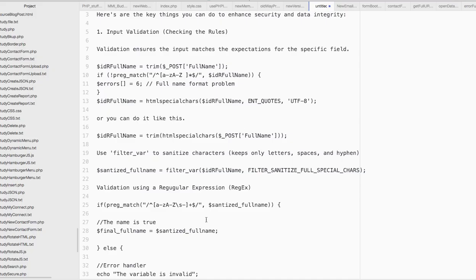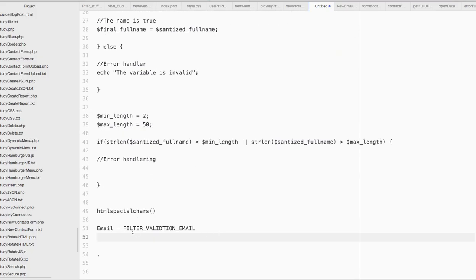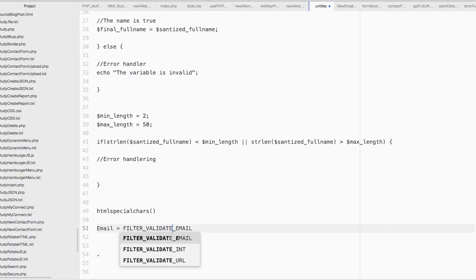So what we do is you can do it like that. Wait a minute, that's not spelled right. Okay, let's put this validation. No, validate. That's how it's called. And then email. Look, you got the int, you got the URL. See how it pops up over here?